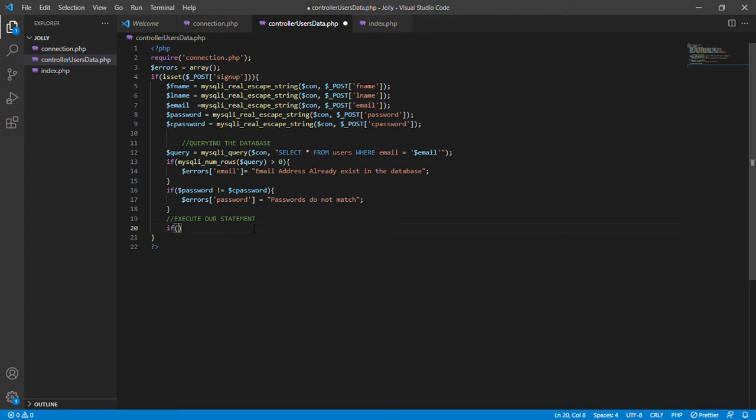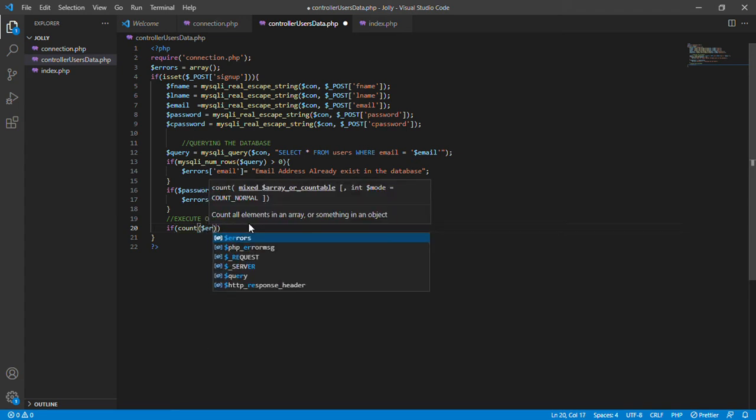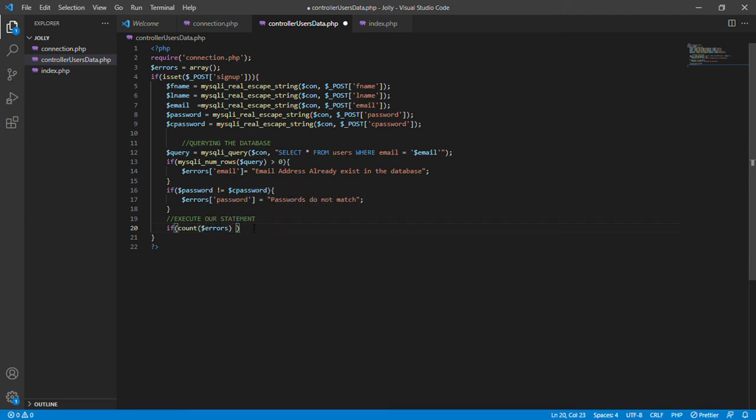So if count variable errors is equals 0. So if we do not have any more errors in our form, we should then prepare the statement. Next is to convert our password into a machine readable MD5 or a hashed password.